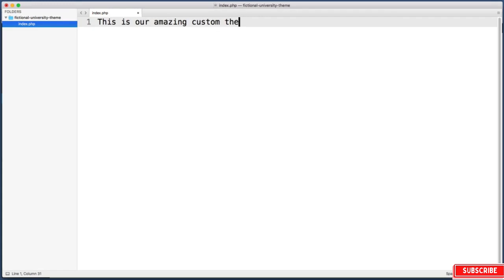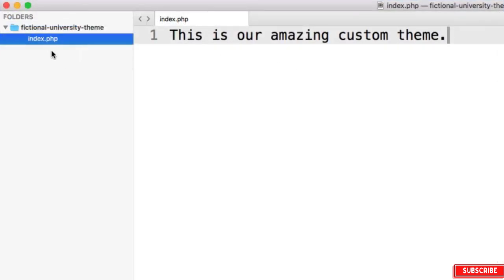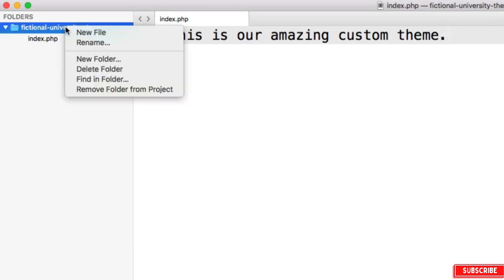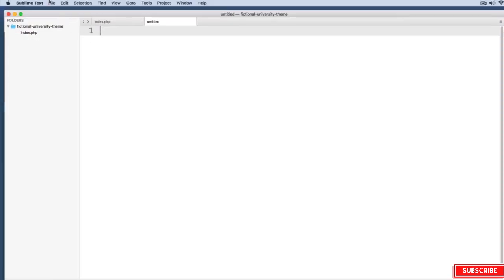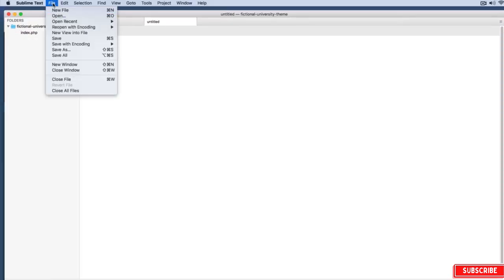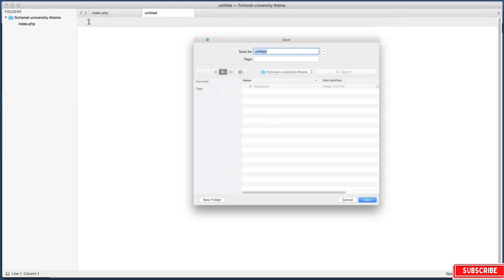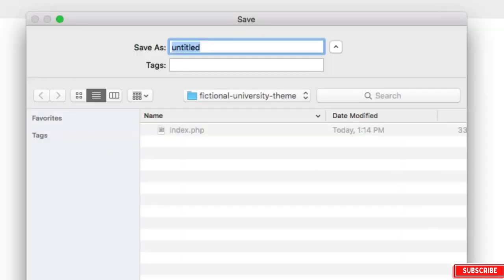Alright, so I said we needed to create two files. So we created one of the two. Let's create the second file. We'll right-click on my fictional university theme in the sidebar and click New File. Or you could just use your text editor's file, New File option. Let's save this. Okay. And what do we want to name the second file? Let's call it style.css.